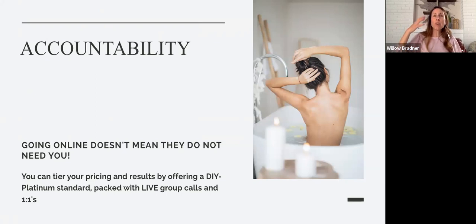And so you really want to build in these pieces of accountability, because information is meaningless if they're not getting results. Information is meaningless if they're not actually doing some of the work. So going online also doesn't mean that they don't need you. In these little mini courses that we're building for Nurture, what I want you guys to know is that this is a marketing tool. This is a call to action.